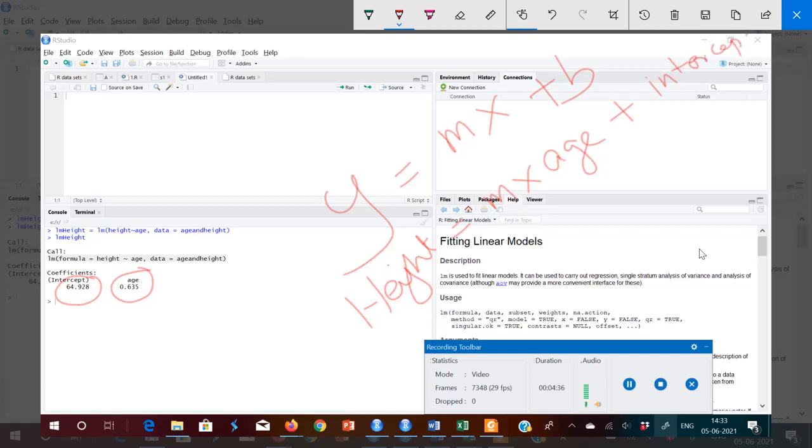Let us substitute and see. Height equals 0.635 into age plus 64.928. The reason you use this is that you can substitute any value for the age and see what you get as the height prediction. That's why you use this regression analysis, mainly for predicting the unknown values.